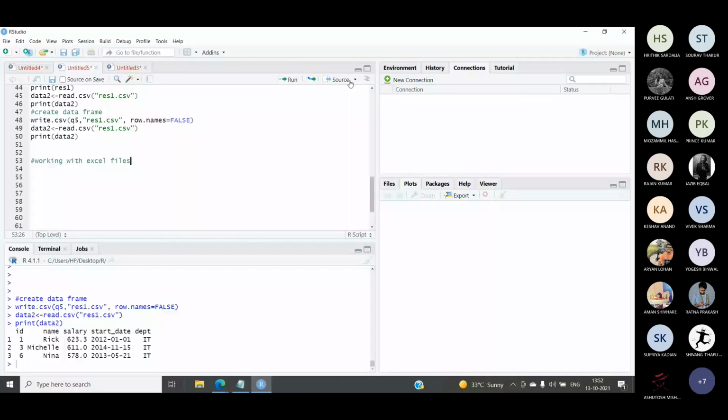For this, the first thing you have to do is run a command on your system for installing the packages. That command is install.packages, and the package is readxl. You need to install this: install.packages("readxl").